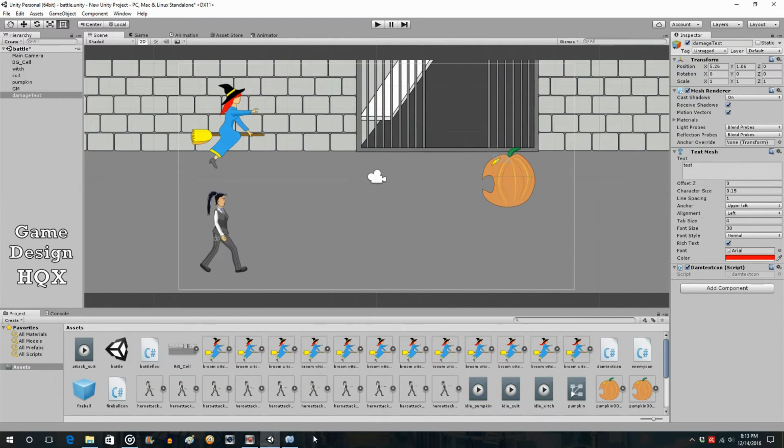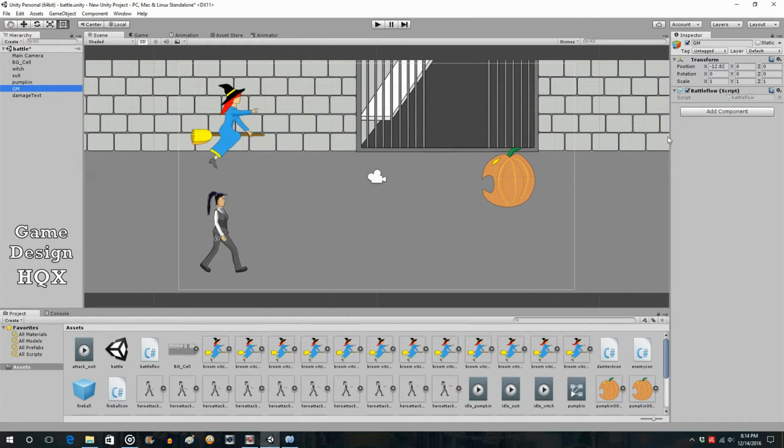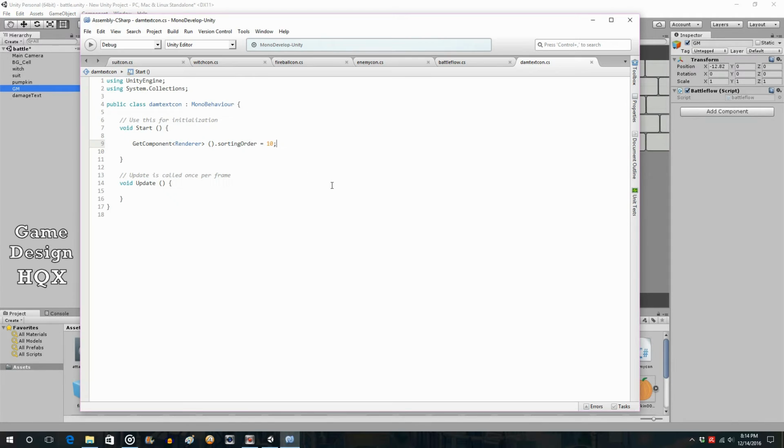Okay, so what do we want to do with this? We need to have this set to a value. So we need to have it be set to damage. So we're going to have damage be a static variable. So we have a battle flow script, which we said is basically the GM script. So we go to battle flow. So public, static, float. We'll say current damage. It'll be set to 0.